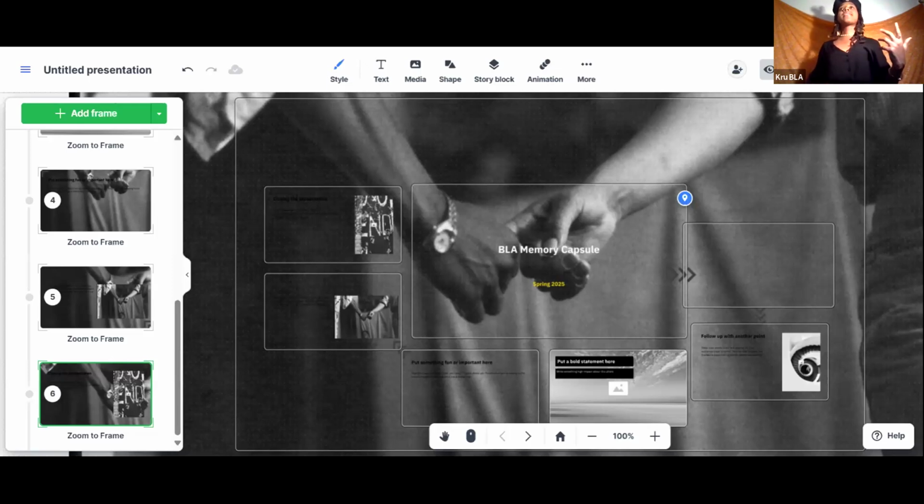I don't know necessarily if I'm going to do the Memory Capsule project again this summer per se, but I definitely will be getting into storytelling this summer. So we're going to be doing classes hopefully in July. I'm still trying to formulate it.